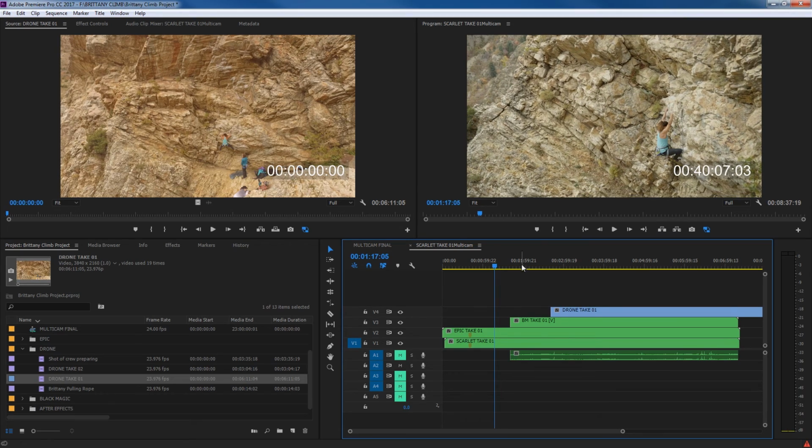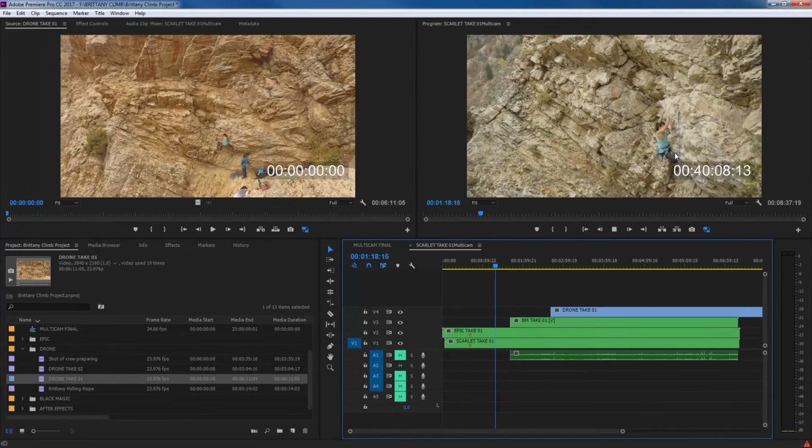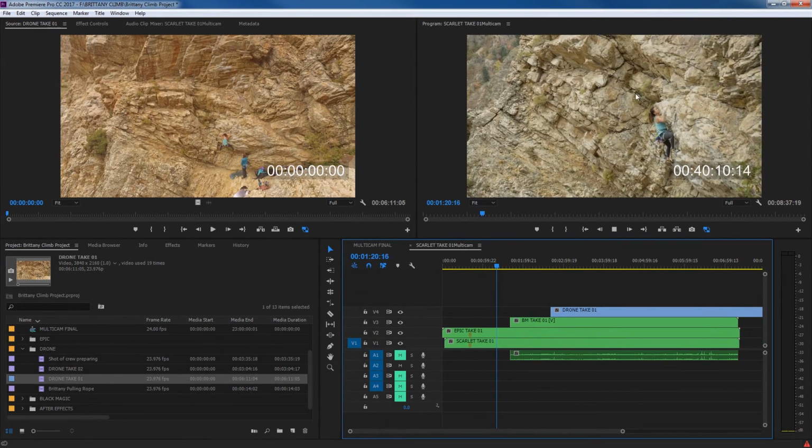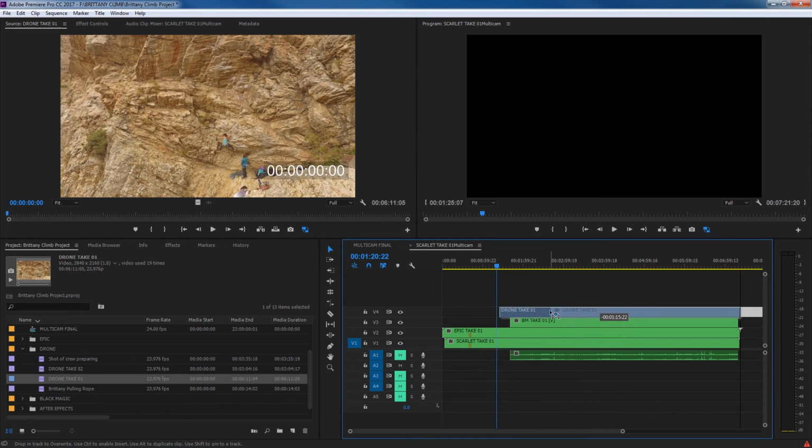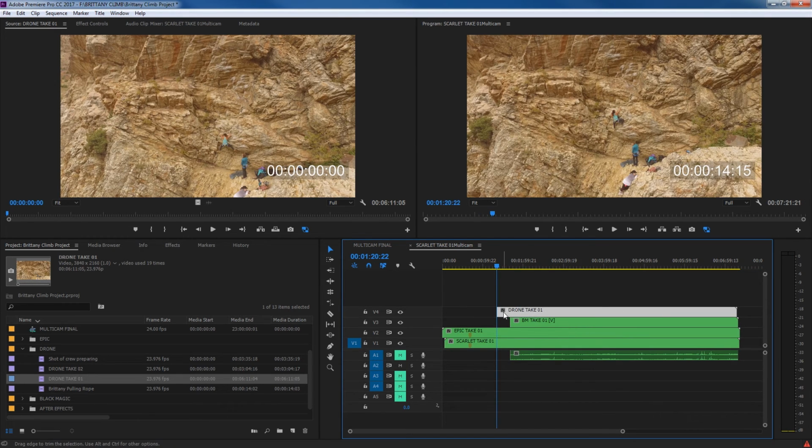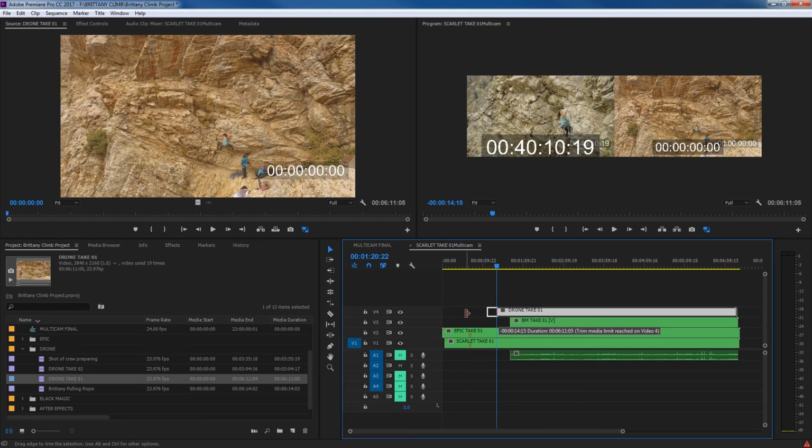Okay, and right here is that moment where she's kind of in that squat position. She puts her foot up, and that's the exact same one right there. So her hand reaches up, touches the rock, and right there is a sync, is where I can drag this drone in to get that to sync up right there. Now I can grab this and back time it.